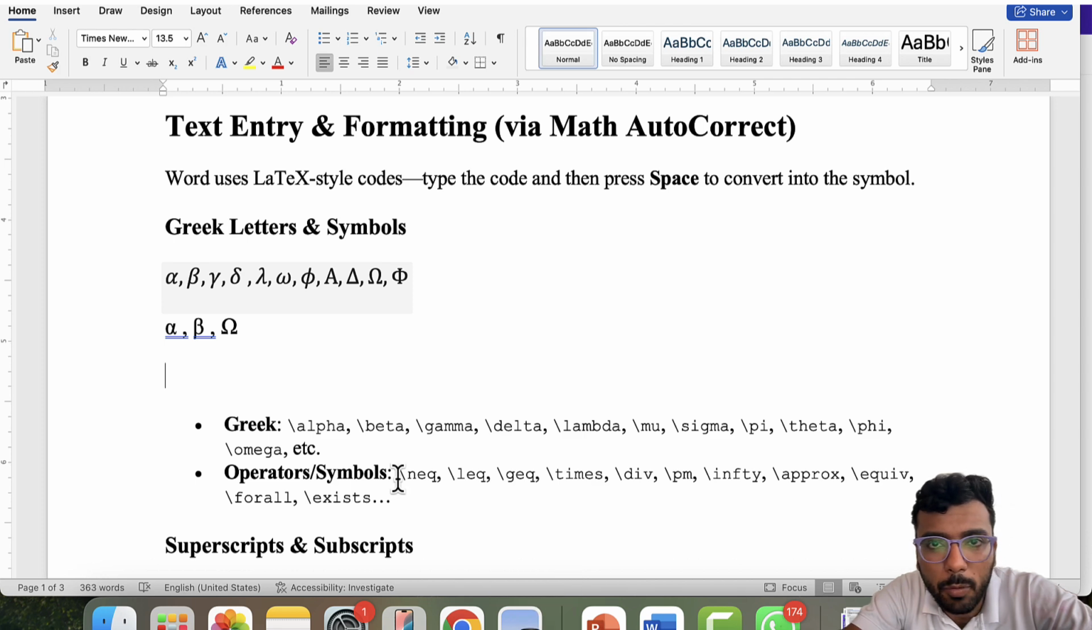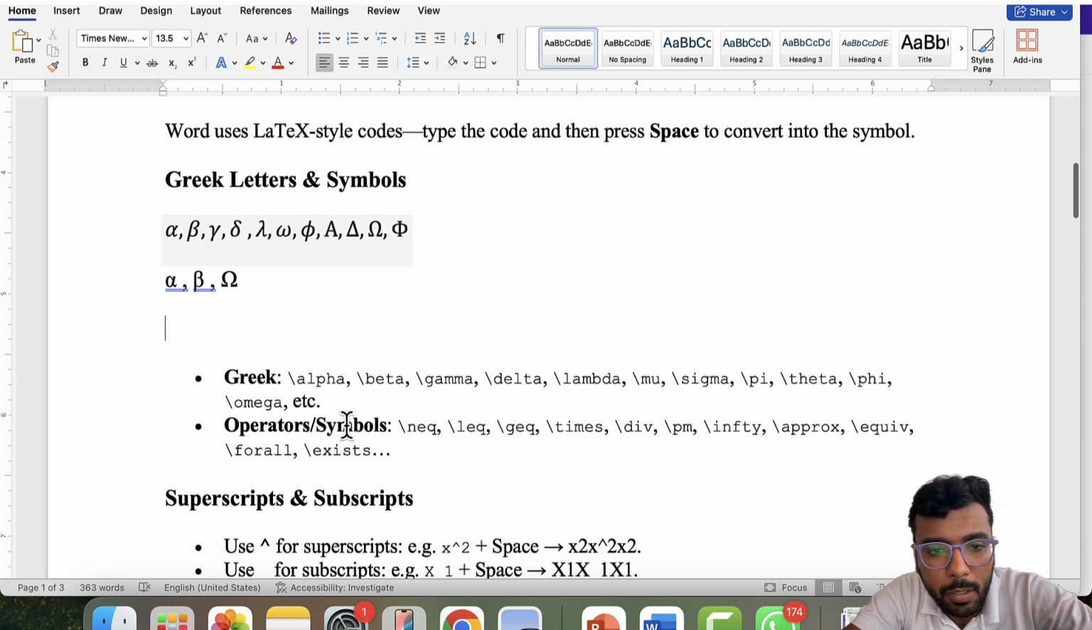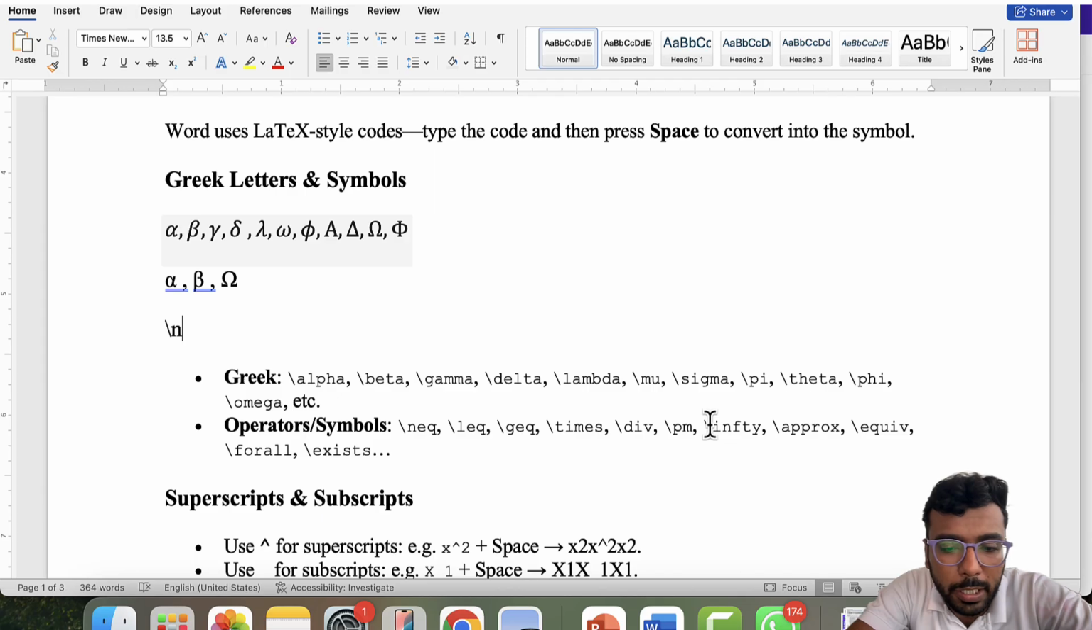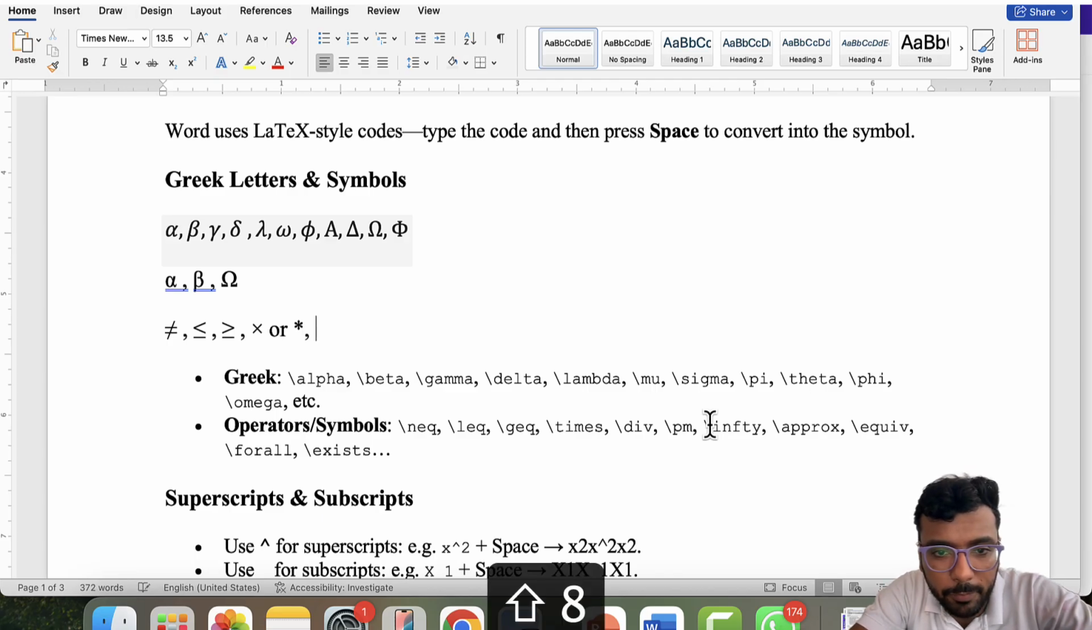Now, the next thing I want to talk about are the operator symbols, like not equal to, less than or equal to, greater than or equal to, times, and so forth. For not equal to, the shortcut or syntax is neq. Then for less than or equal to, it's leq. Then for greater than or equal to, it's geq. Then for times, which is just your multiplication symbol, you get this. You can also use the star, which works.